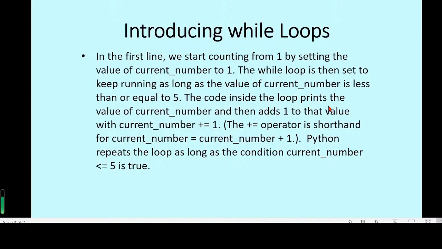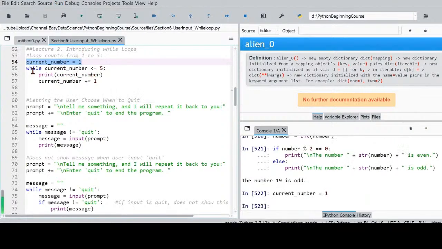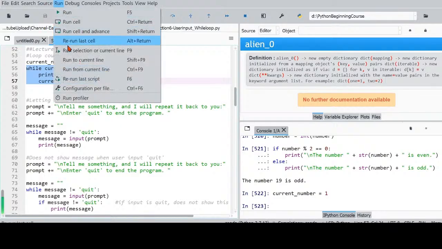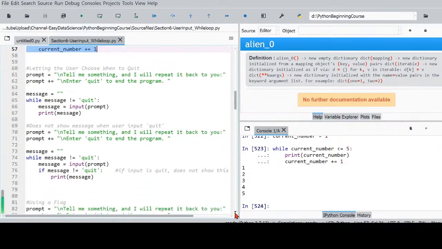The code inside the loop prints the value of current number and then adds 1 to that value with current number += 1. This operator is shorthand for current number equals current number plus 1. So Python repeats the loop as long as the condition current number less than or equal to 5 is true. We show current number is assigned 1 first. So while this condition is true, the while loop will print out this number and then increase this number by 1. So these 5 numbers are printed out.